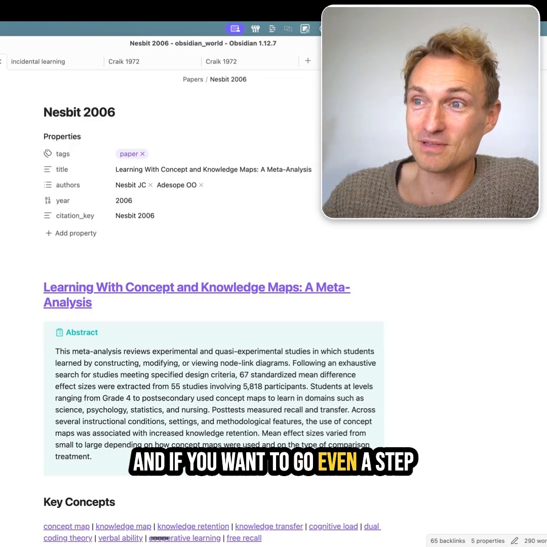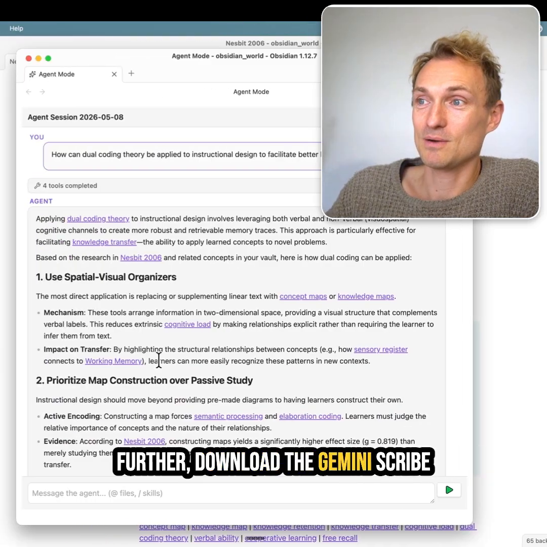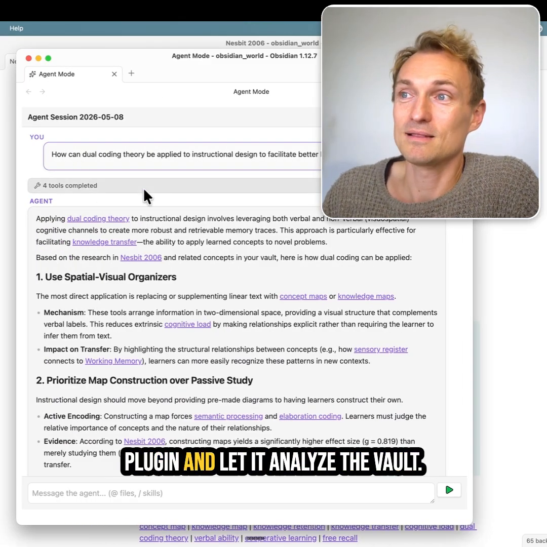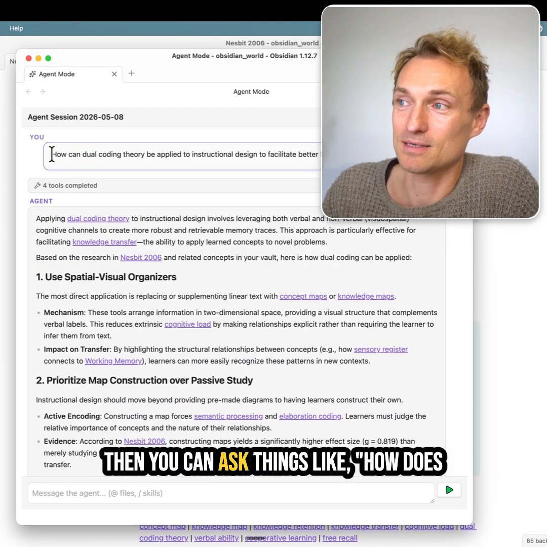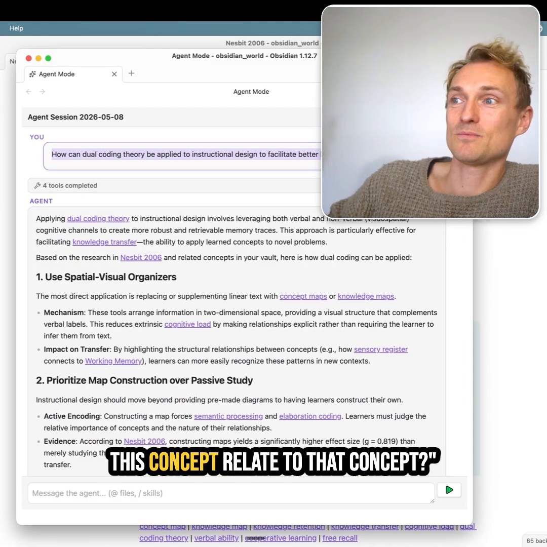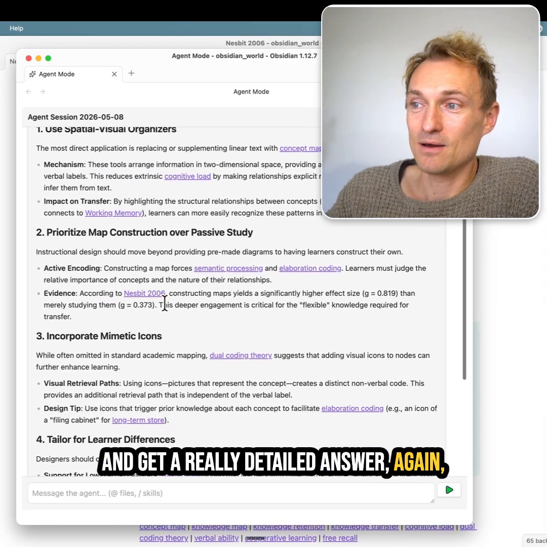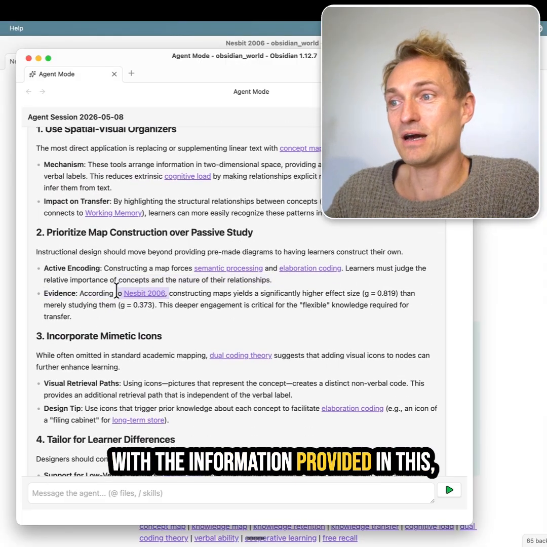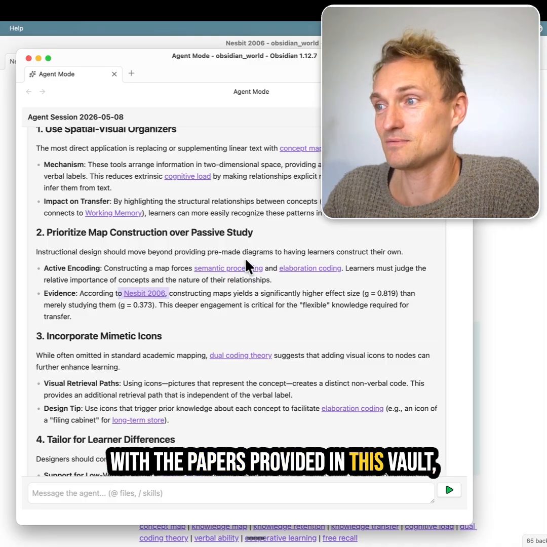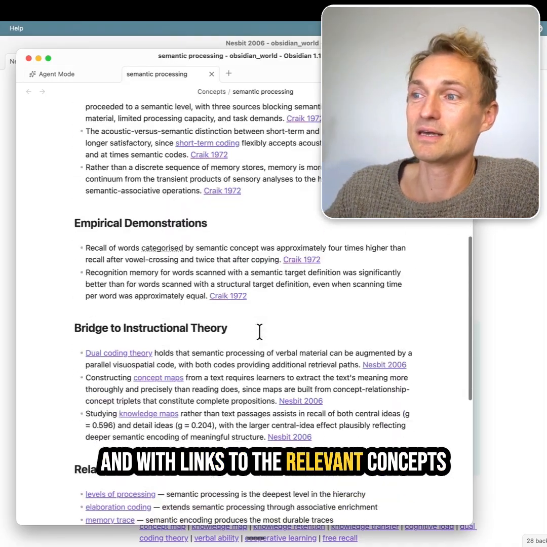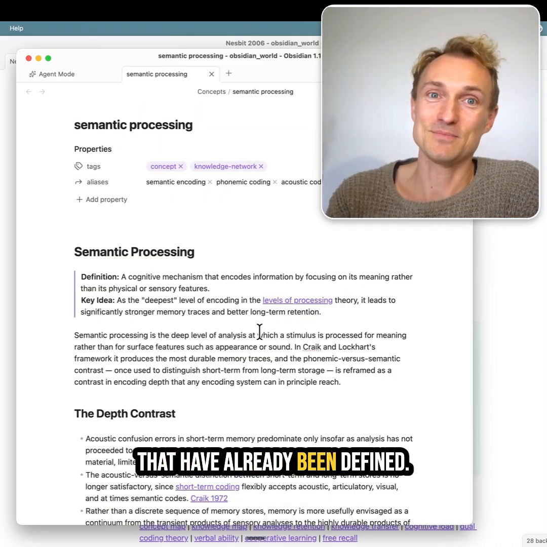And if you want to go even a step further, download the Gemini Scribe plugin and let it analyze the vault. Then you can ask things like, how does this concept relate to that concept, and get a really detailed answer, again, with the information provided in the papers provided in this vault, and with links to the relevant concepts that have already been defined.